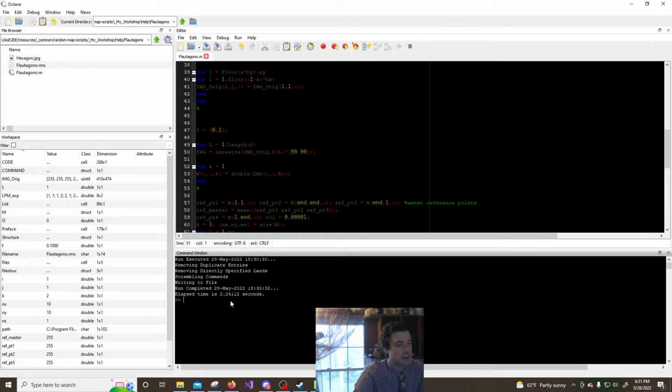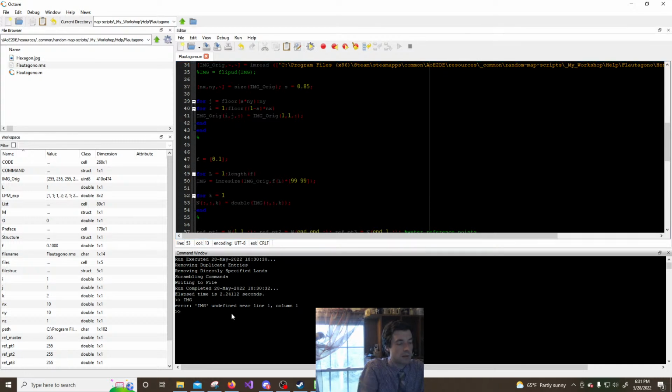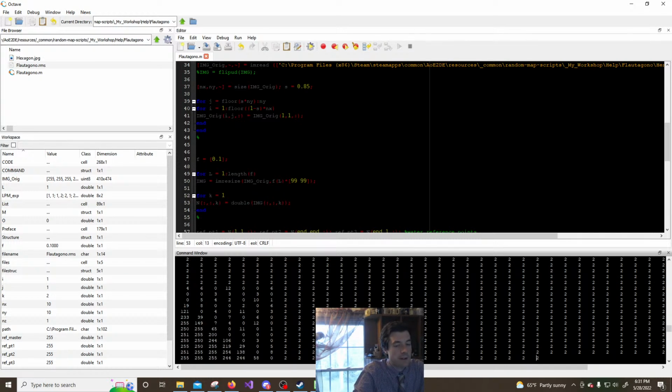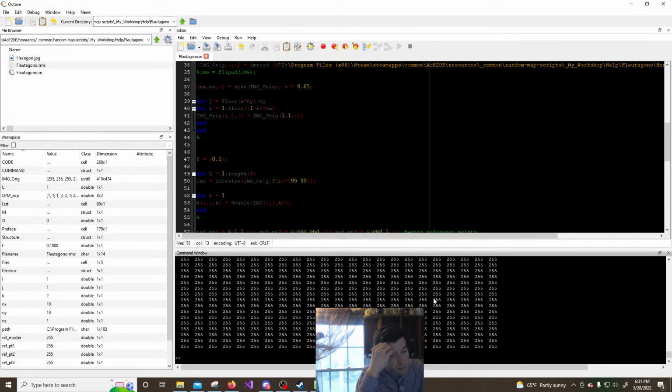So let's look at IMG here. It's undefined. What? That's not right. What's IMG original? 255, and then we have 2s. So IMG original, yes, we should clearly be able to distinguish between the gray and the black. So this program is not working. Oh no, wait, the white is 255 and the black is 2. All right, that makes sense.